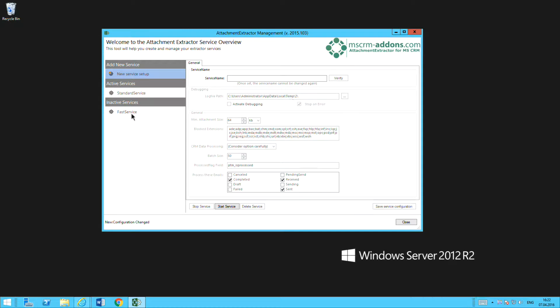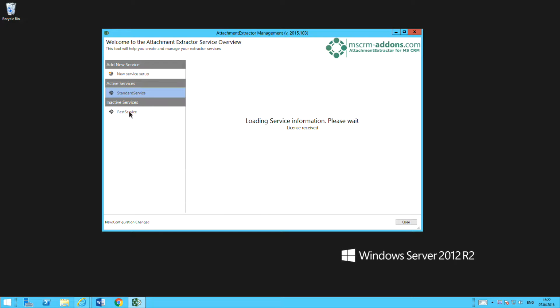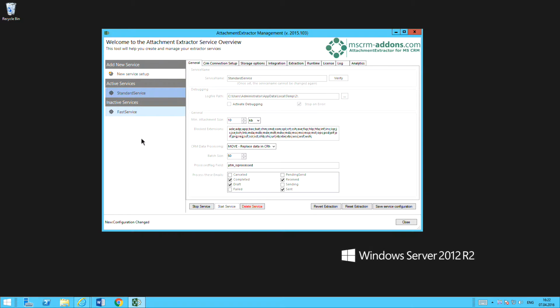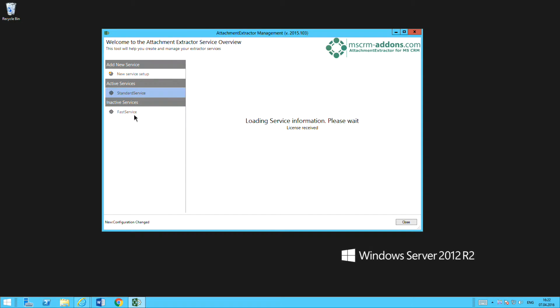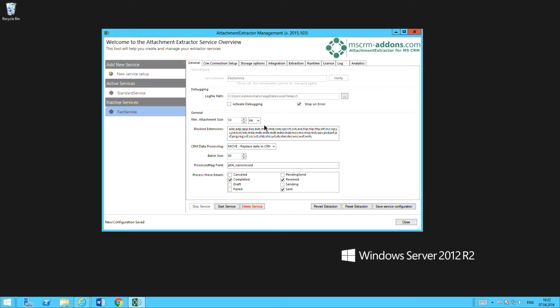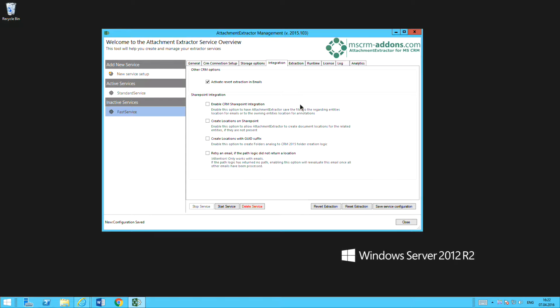All right, great. So I've got my service here. All I need to do now is click on the service and get the right service there. Great. So I've already gone through the first three tabs. Now the next tab that I want to go on to is my integration.